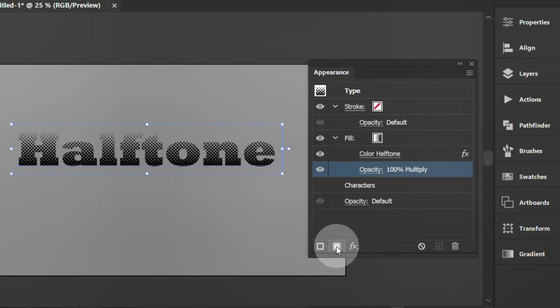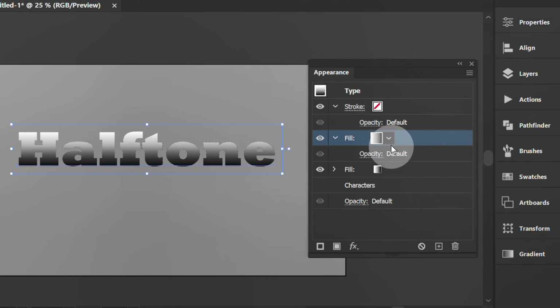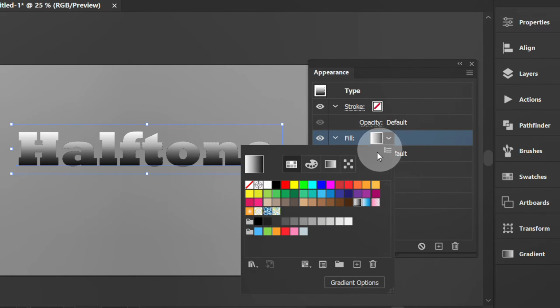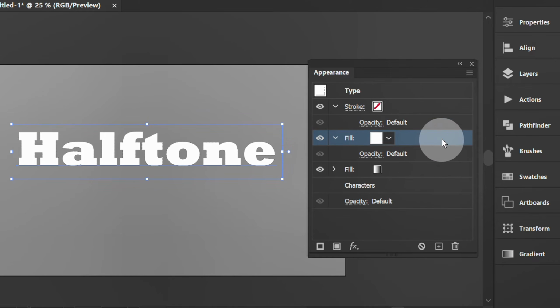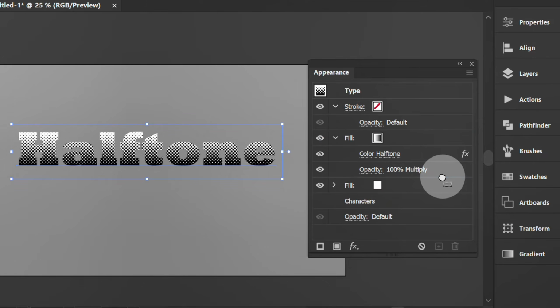Add a new fill. Change the color to white. Move it down. Add an offset path.